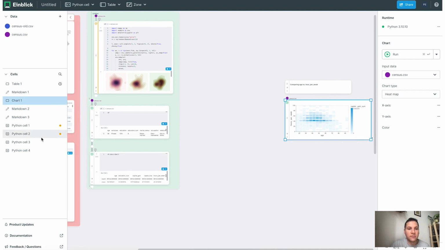We also now have a number of status indicators next to the name of the cell. The orange dot, for example, indicates that there's unsaved changes, and the clock here tells you that there's an attached schedule to that cell.